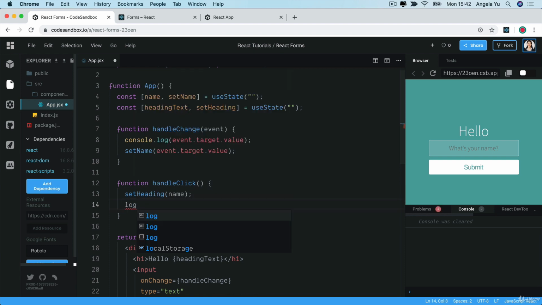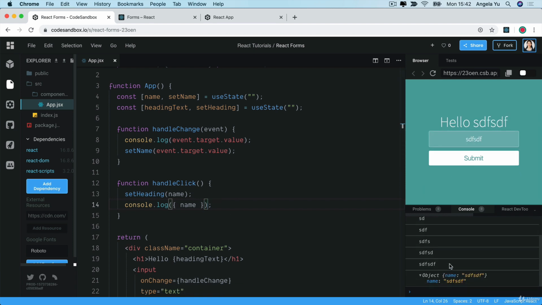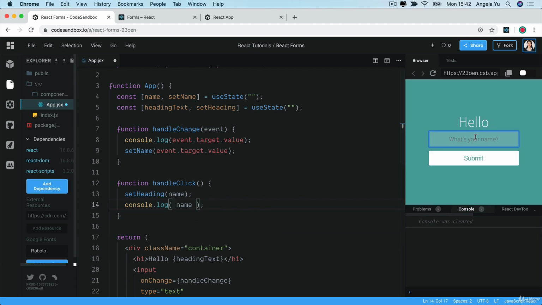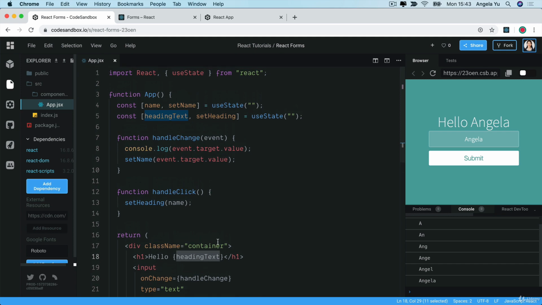And if in doubt, you can always use the log statement to log what curly braces name looks like, which is an object, versus what just the name property is, which is just the actual value. Once we've set the heading, the value of name at this moment in time is going to become the heading text, and then the heading text should display in our H1. And if we check it out and click submit, you can see this is how it's meant to work. Did you manage to get it right? If not, head back to your code and see if you can fix it and get it to work.